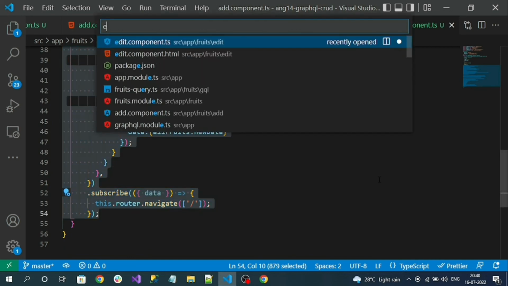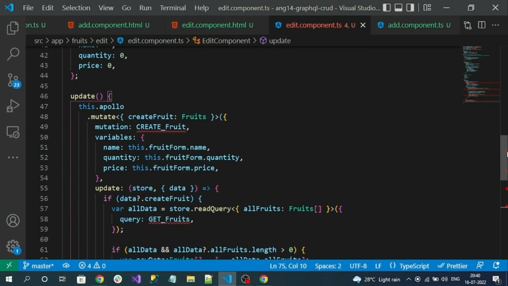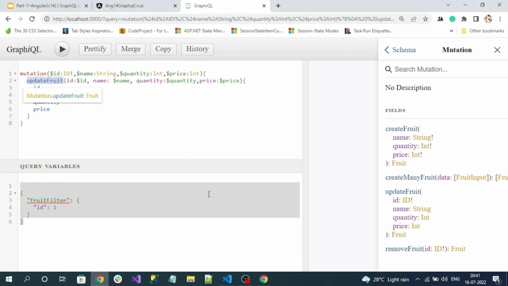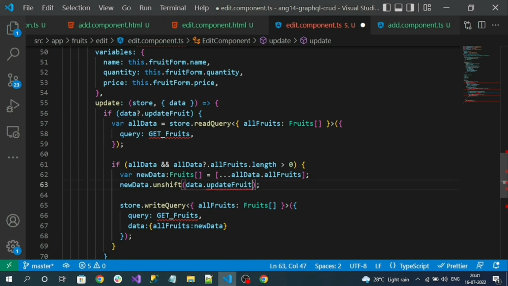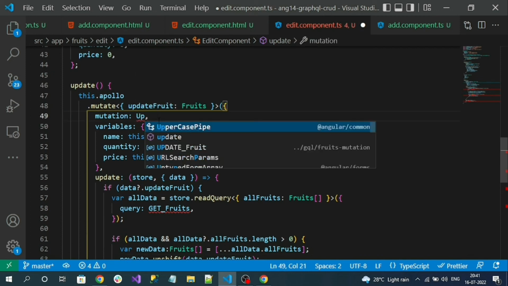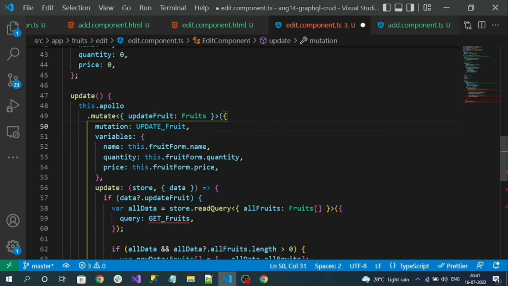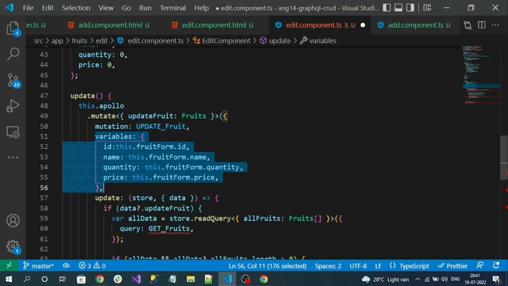This entire method I am going to copy it in edit. Okay, I copied. So here the thing is we should call the mutation method, that is fine, but here our response is not create fruit. Our response variable will be the update fruit. Okay, so as I did here, and change here also to update fruit. Update fruit logic will be changed there. And here the mutation type is not create fruit, it will be update fruit. And here variable id is also required. Create id is not required, but here id is required, fruit form dot id. Okay, so variables are also completed.